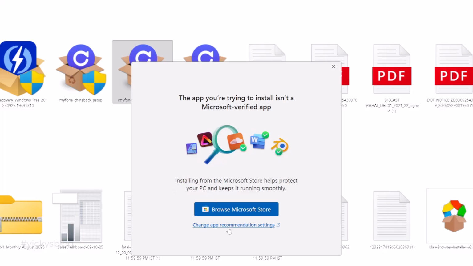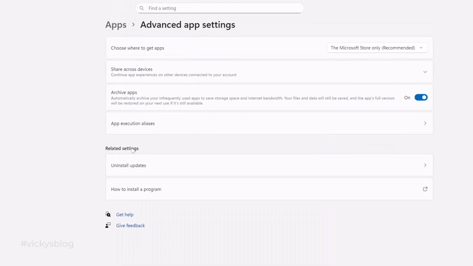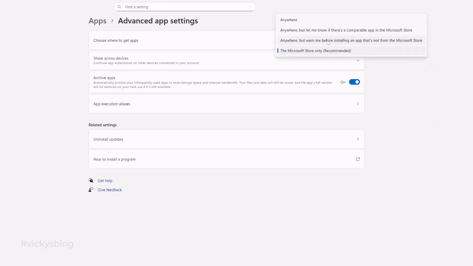So change app recommended settings, you need to go to that. Click on that, and it will automatically be redirected to the advanced app settings. So choose where to get apps. We have selected Microsoft Store only, so you need to choose anywhere.